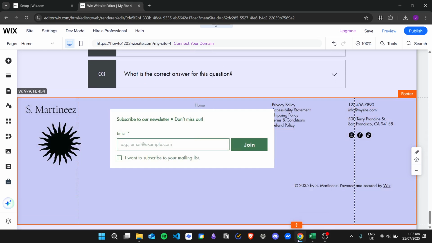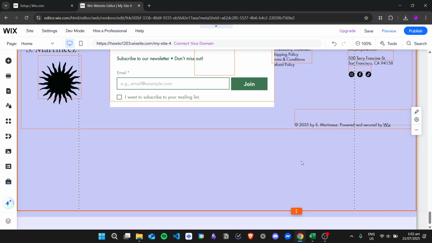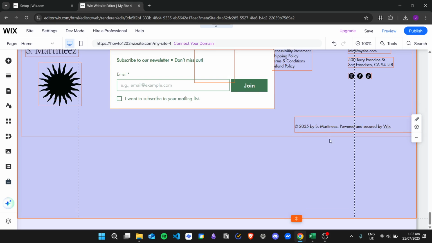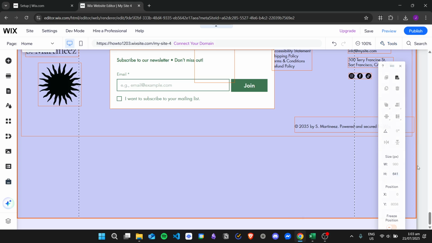Another way that we can do this is, for example, I'll just make this long for now, and then to shorten the page length, you can just open the toolbar. So we can click on this tools button right here, click on toolbar, and then from here we have the option to change the height of each section. So we are selecting this section right here, and we have 641 pixels as the height.